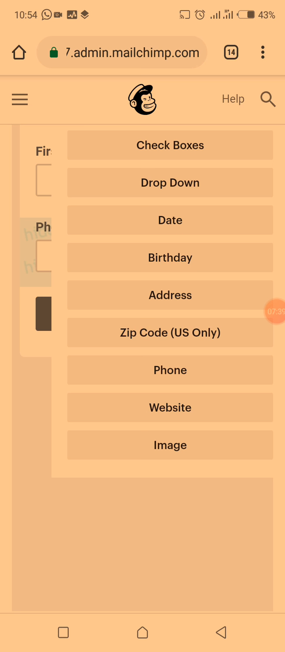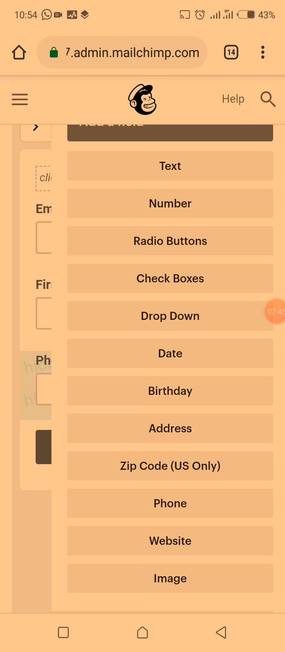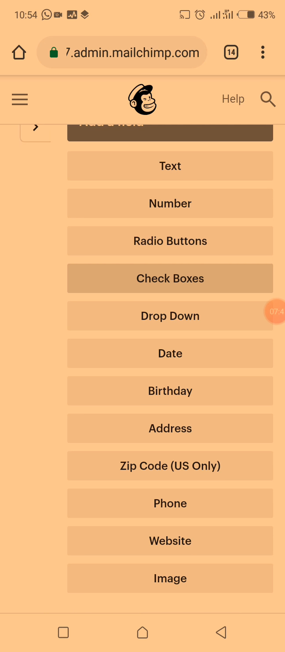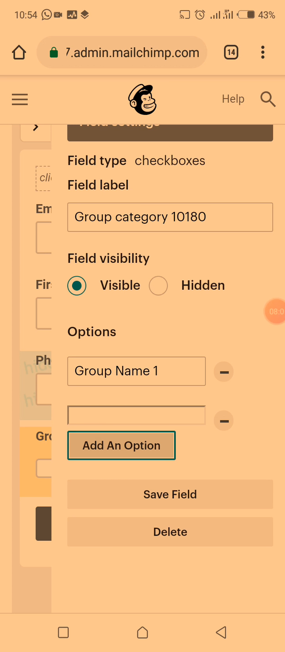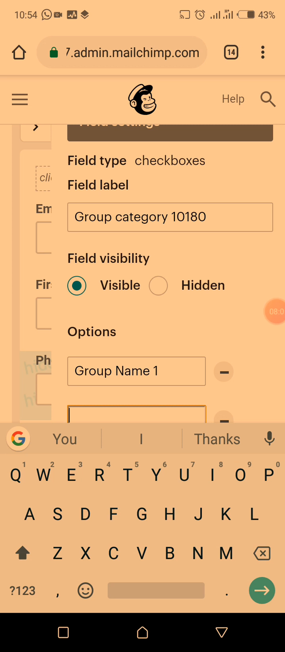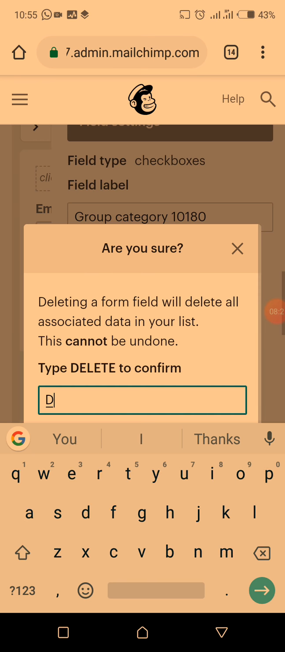Now we have been deleting. If you want to add, this is where you are going to add. Maybe you want to add a checkbox. I would name it, give it a particular name, and then add an option. It means inside this checkbox there will be several options that will come out for them to tick. You get it? But we don't need that.